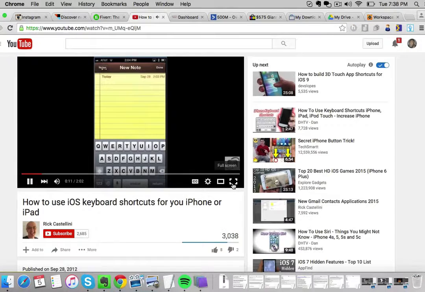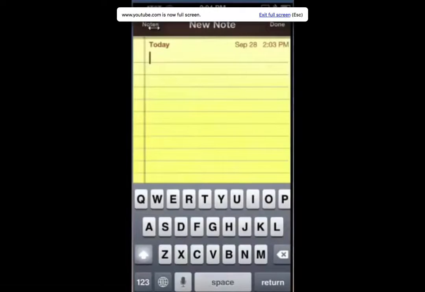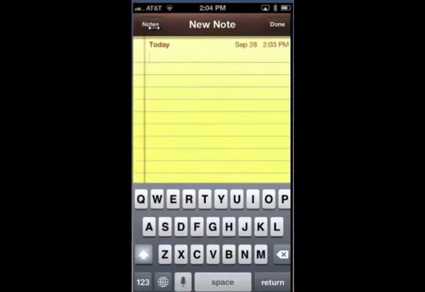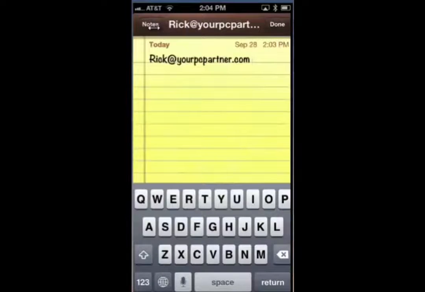For demonstration purposes, I'm going to use Notes to show you how this shortcut works. If I need to type in my email address as a username or just type it in an email, I would normally have to type in my full address, but I've created a shortcut of just my initials, and it automatically puts in the entire email address. If I want to put in my alternate email address, I can just type in 3 initials, and iOS automatically fills in the email address for me.